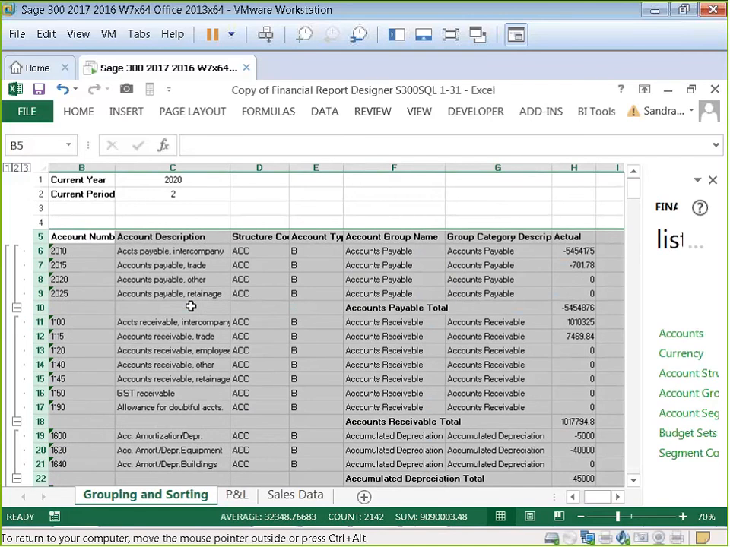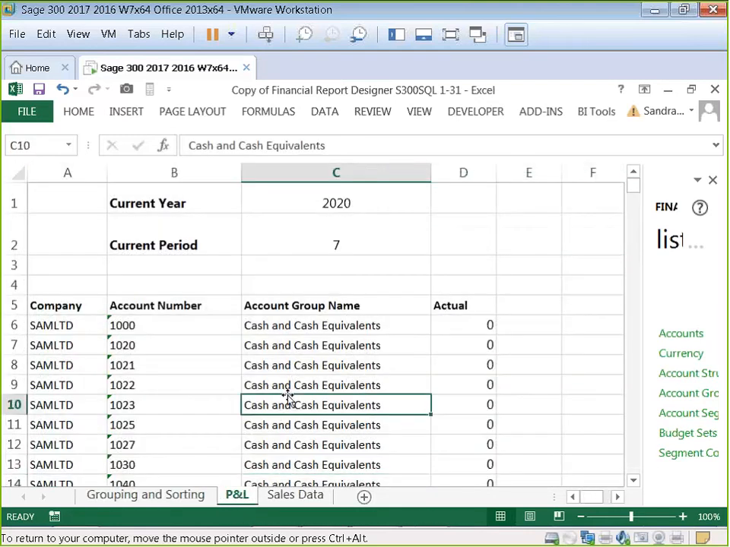Now, Sage Intelligence, a lot of our reports already have this grouping for you, so you don't have to do it, but this is in case you have some different types of reports that you want to subtotal and group. Okay, we're going to move on. I'm going to click on this next tab.